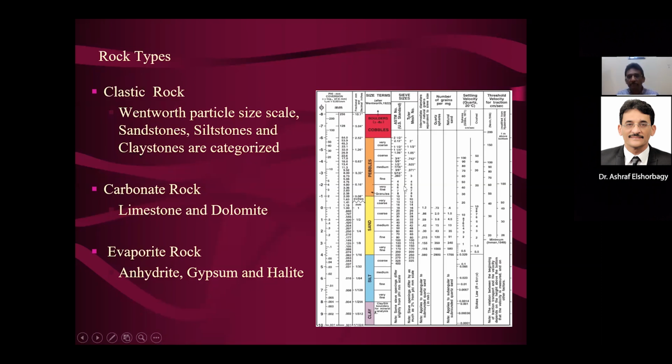Carbonate rocks. What are the carbonate rocks? We have limestone and you have dolomite. Evaporite rocks: we have anhydrite, we have gypsum, and we have halite.